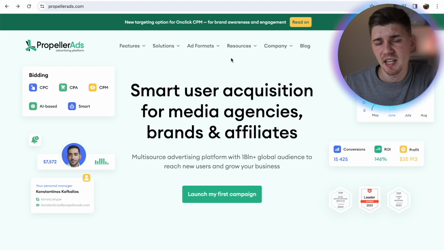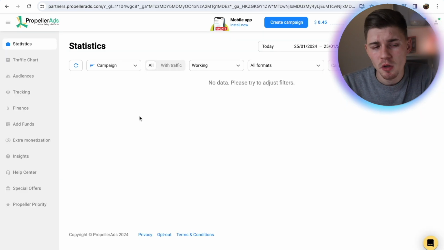Now, it's 100% for free to register to Propeller Ads. All you have to do is click on Start if you're a brand new user, register, enter your personal information, verify your email address, and you should be good to go. So I'm going to log in for you guys, and this was step number 1. Once you log in, this is going to be your Propeller Ads dashboard.